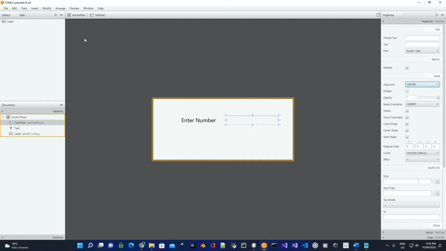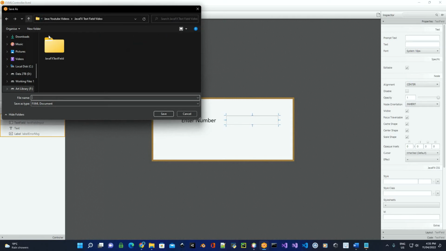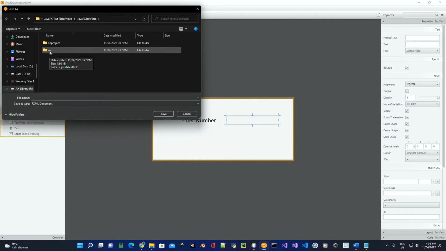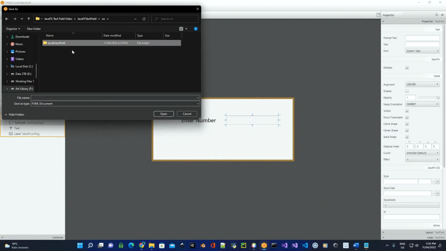Now we need to save the actual document. Go over to file. You can see I've already saved it. File, save as. Then what you want to do is browse to where you actually created the NetBeans project. Go into this folder. Go into the folder called SRC. Then go into the package name.